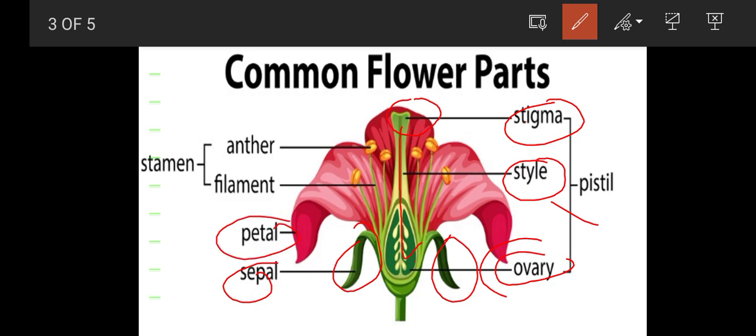Then the petals, these are the brightly colored parts of the plant. Some are even red. Their having this color is not just for show. It has a function. We'll look at the use of why they are so brightly colored. Then you have the filament.